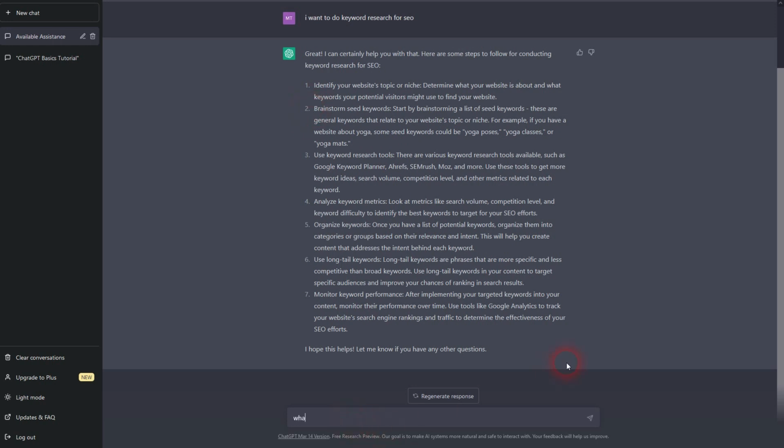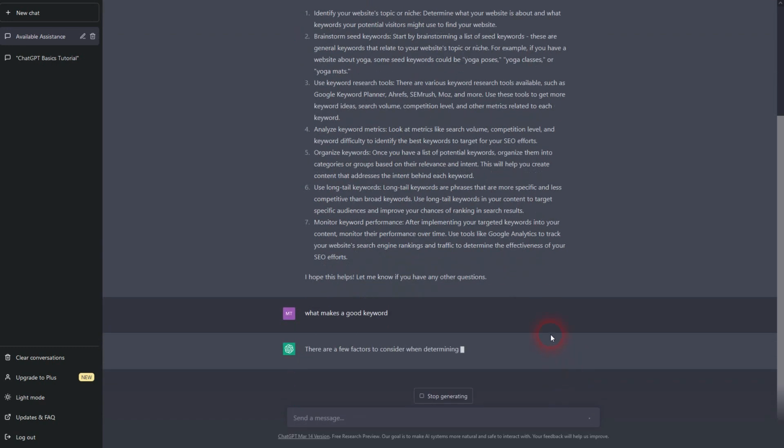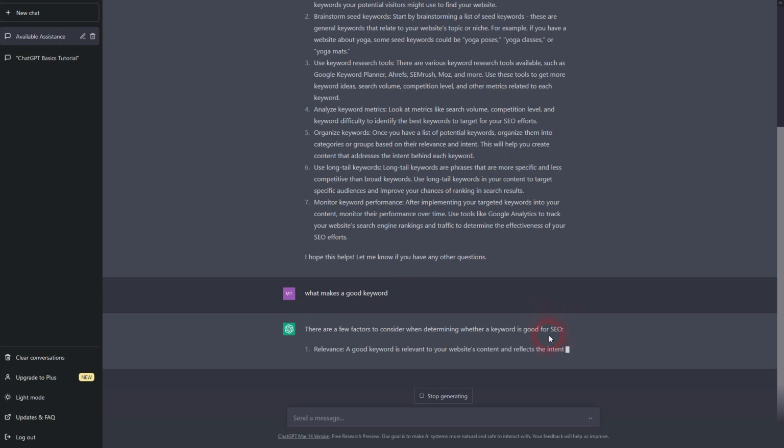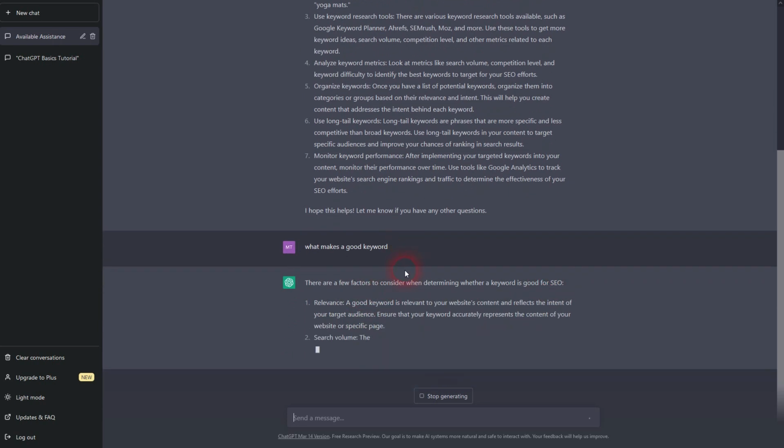So let me just type in what makes a good keyword. ChatGPT now knows what I want. If I ask it afterwards to give me keywords, it's going to refer to this basic list of what makes a good keyword.